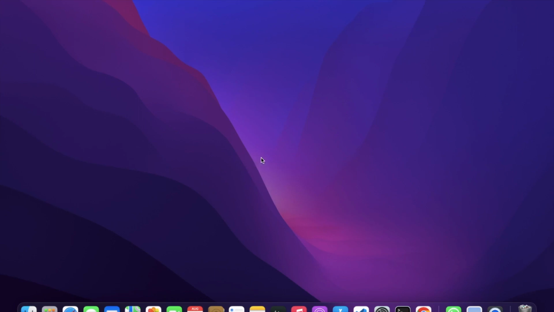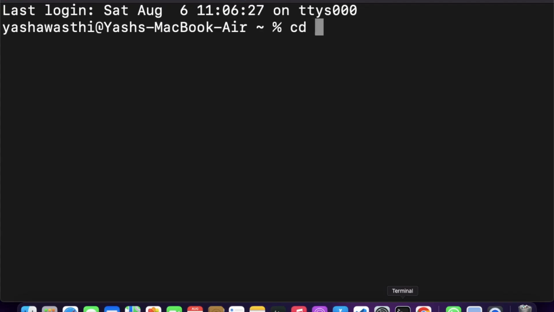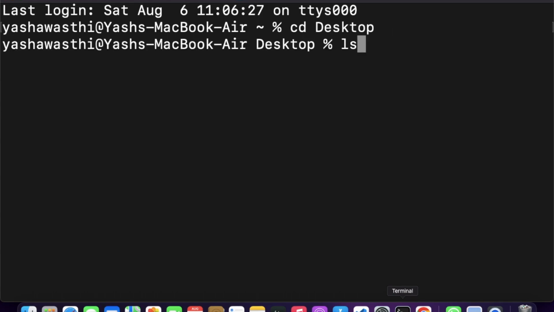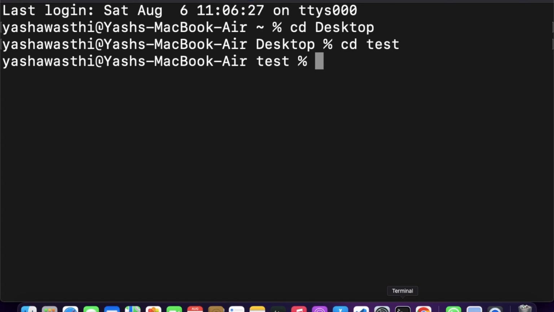So first of all, we will make a new folder here which we will call test, and we will go to our terminal. We'll change directory to desktop, and we will change directory to test. Now we will say make directory, and we will say frontend and backend.